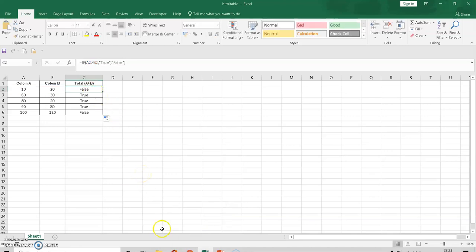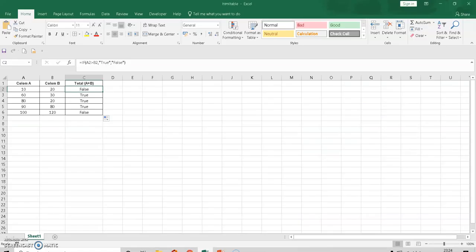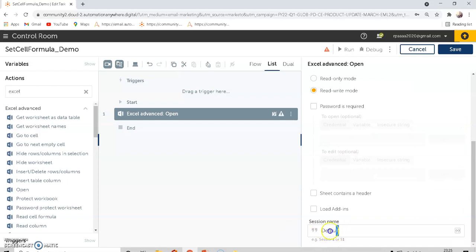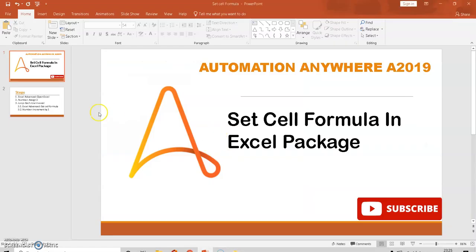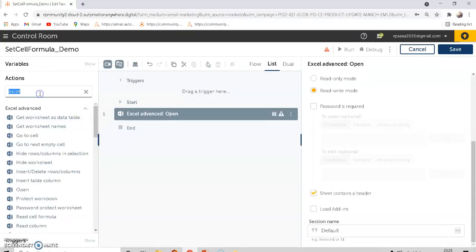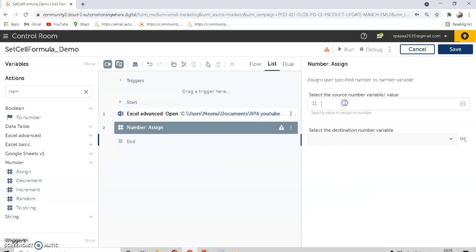So I will go to the bot. Here we have to update our desktop file with this Excel. Paste the Excel file that we opened, make sure the session name is default, and that the sheet contains a header. My next step is the Number package. Under the Number package I have the Assign function.